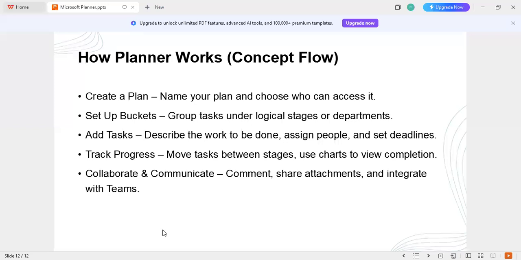So it says, create a plan, name your plan and choose who can access it. Set up buckets, group tasks under logical stages or departments, right? So you can name your buckets based on the plan that you are working on. Add tasks, describe the work to be done, assign people and deadlines. So once you create your bucket and tasks, you describe the work that has to be done, assign people to it, and then set deadlines.